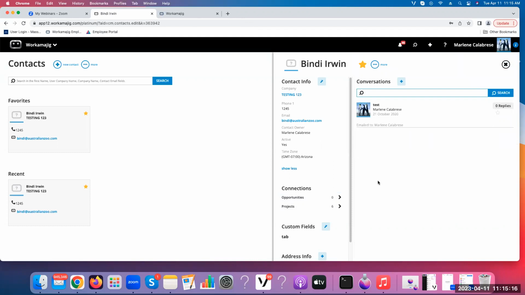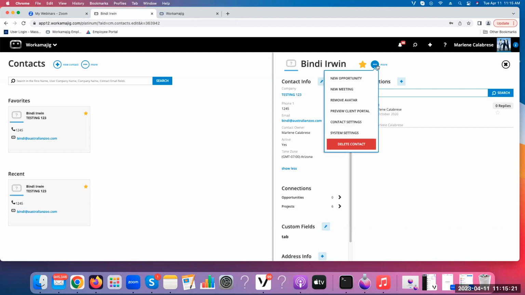But the most important thing that I want to cover with you today is the fact that you can see what the contact is going to see when they log in to the free client portal.